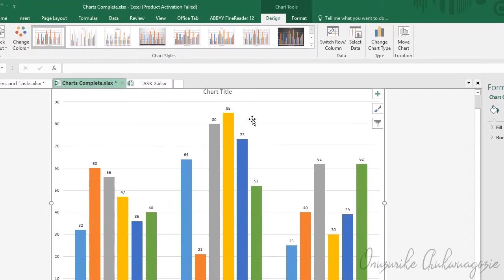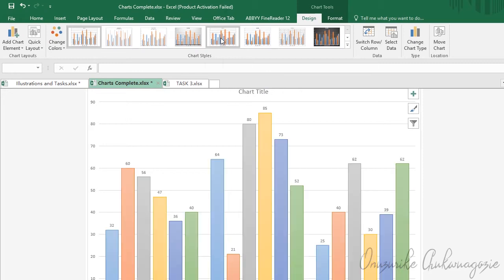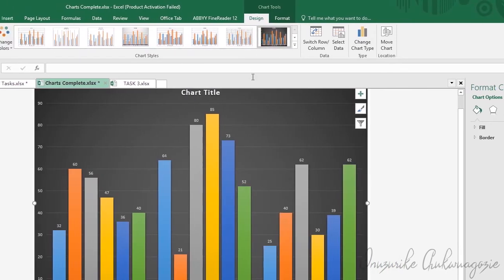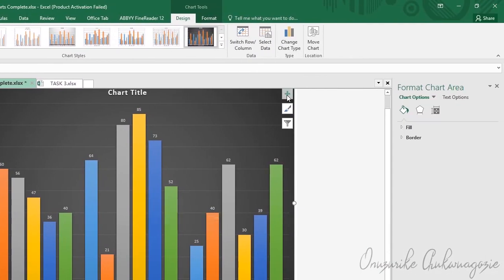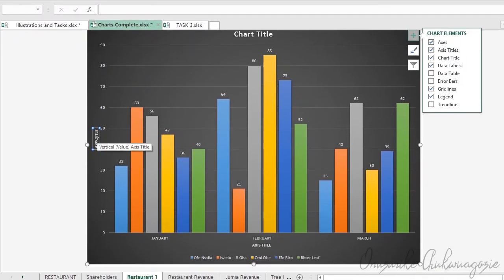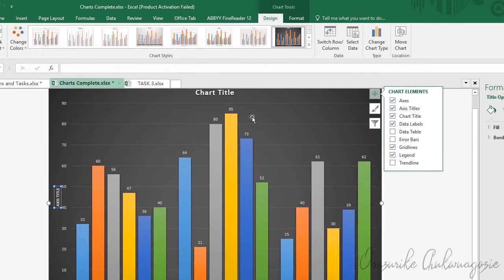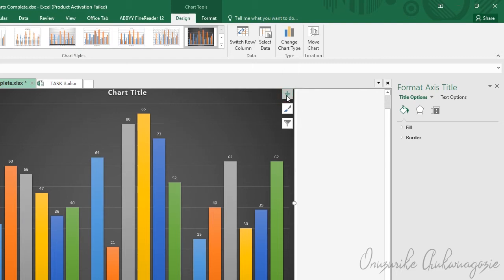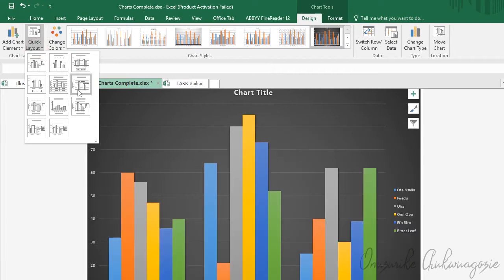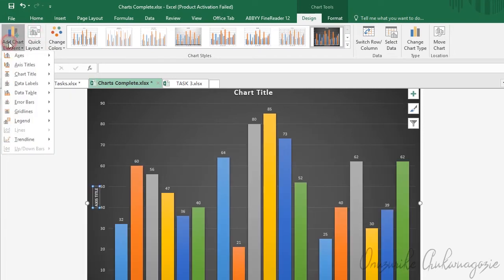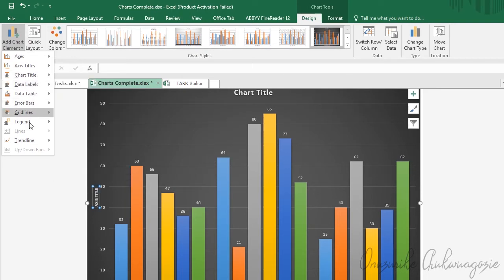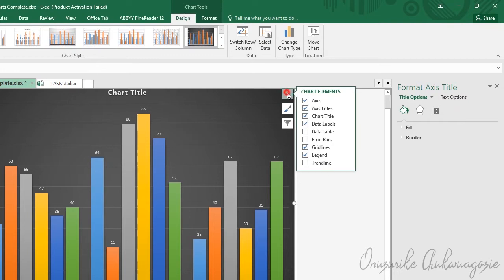So you can now go ahead to change chart style to suit your need. I think I'll go with this one. I think I'll still need my axis, so you can equally rename your axis, the x and y axis. Then you can still come here and change layouts to suit your need. You can still add the chart elements. So this one is in-depth chart elements, compared to what you have here.